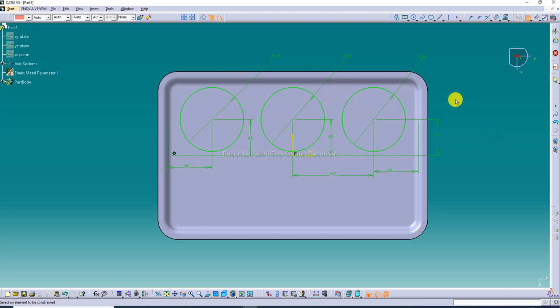Okay guys, this is fully defined, and then use a mirror command. One by one, select this and mirror, and again select this and mirror, and again select this and mirror. Okay, all is green color, which means this is fully defined. Okay, this is correct, and exit.